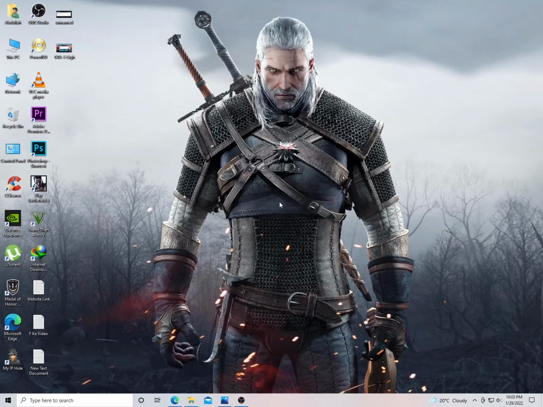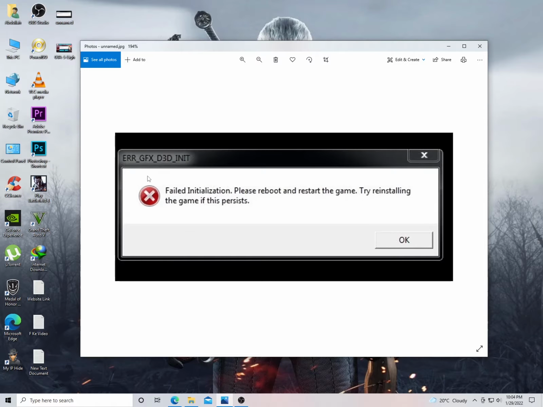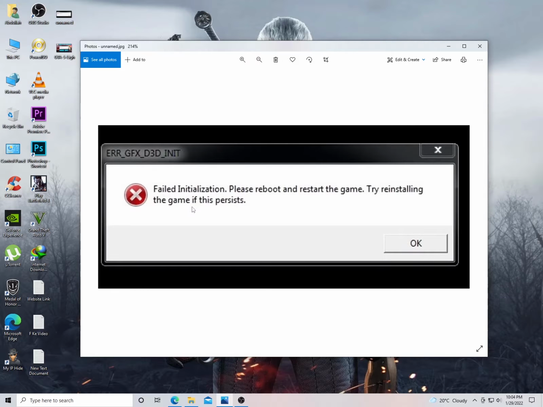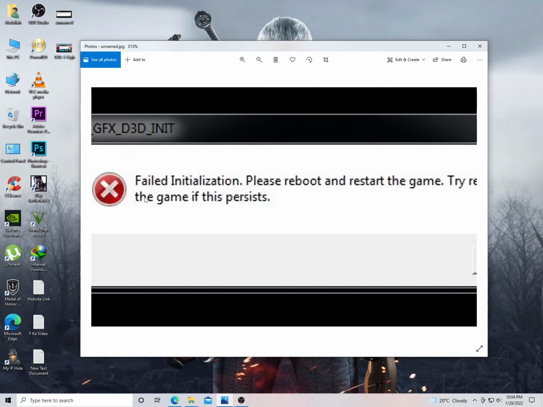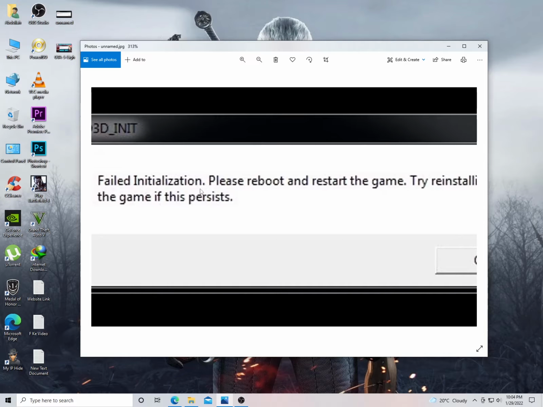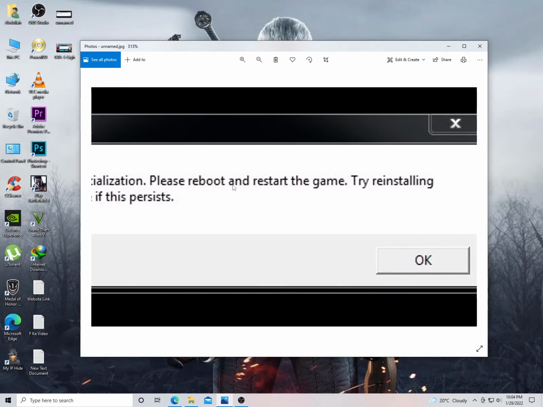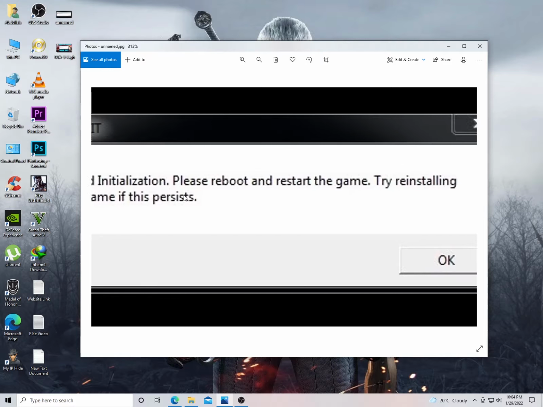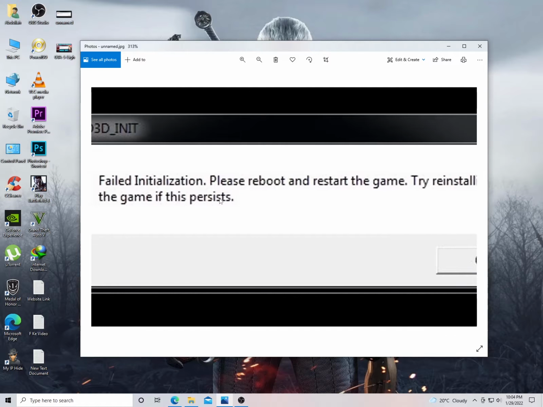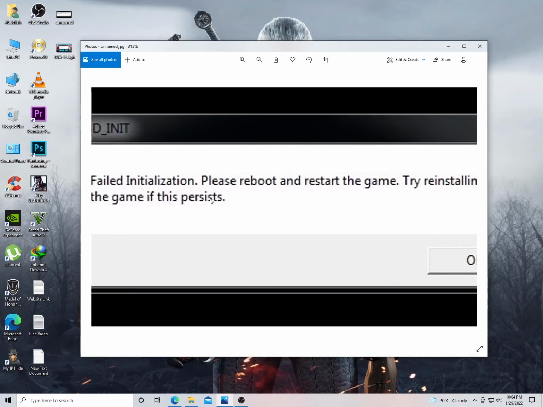Today I am going to show you how to fix the GTA 5 Gfx D3D error. Look at this picture. Gfx D3D error. Failed initialization. Please reboot and restart the game. Try reinstalling the game if this persists. How to fix this problem?